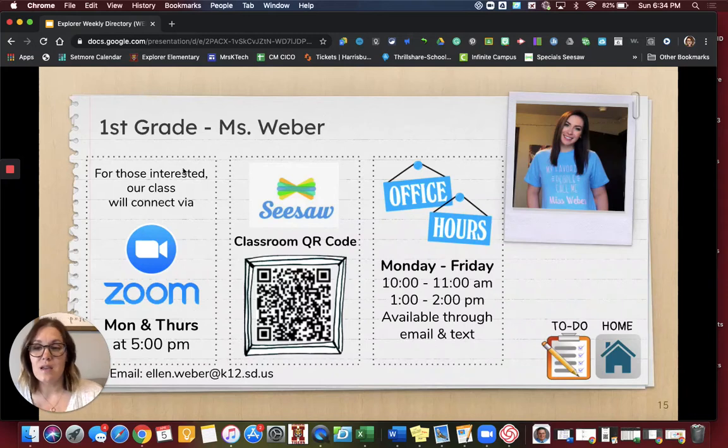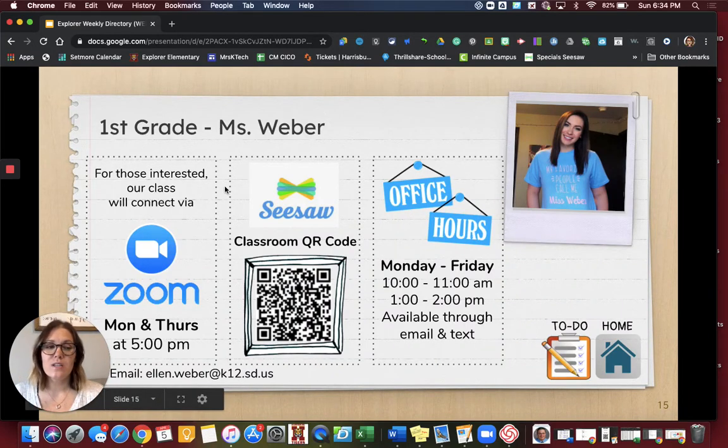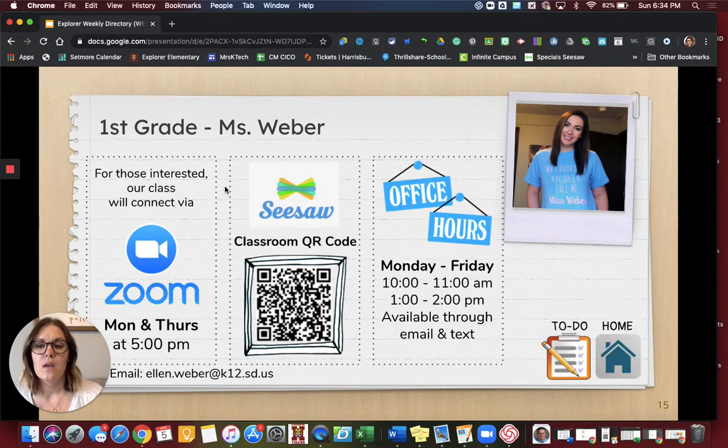First, you'll see her Zoom time listed. This might get changed from week to week, so just make sure that you double check your time if you have a Zoom coming up. In the center, you'll see your classroom QR code for Seesaw. So remember, some of our teachers are using Seesaw for uploading their work. We're also using Seesaw in specials, and we'll get to that in a minute. But if you need your classroom Seesaw QR code, you can find it here.